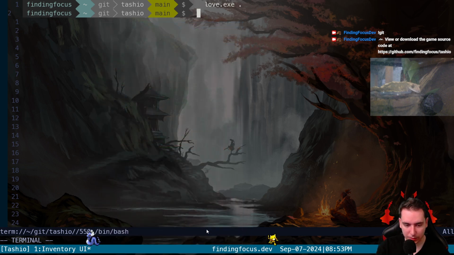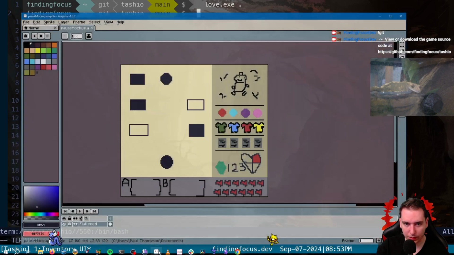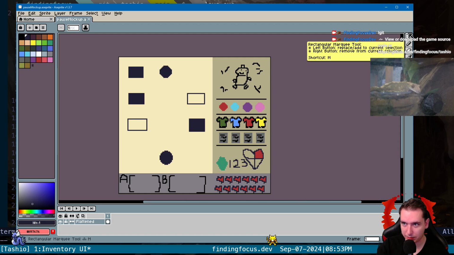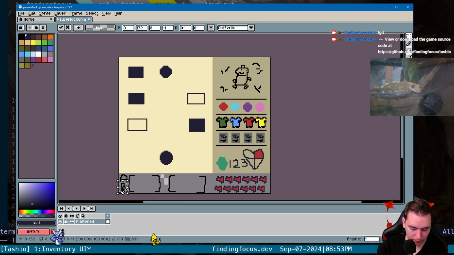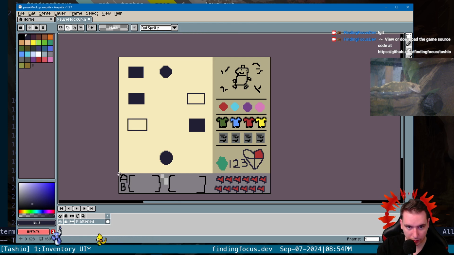But right now let me quickly remake this, because it's bugging me that this A and B is on the wrong side. So we'll put them on the correct side here. And then another thing I want to do... Oh God.